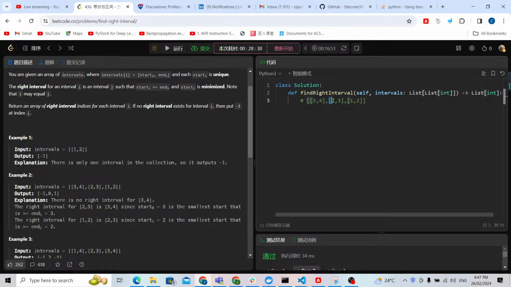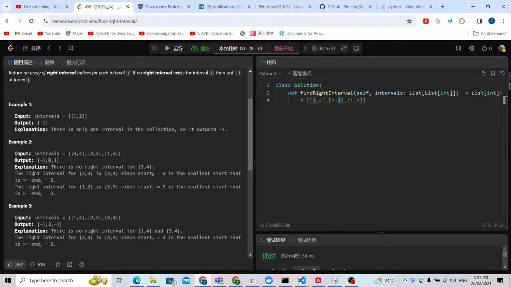And for the second one, 2 and 3, we need to find an interval. This start value is 3, and 3 is more than or equal to this end value 3. So we're going to return 0 because the index is 0. Then we check the last one. We're going to find a 1, but this one has to be minimized. 3 is more than or equal to 2, but this 2 is also more than or equal to 2. We're going to find this 2 because it is minimized. So we return 1 for the final index.